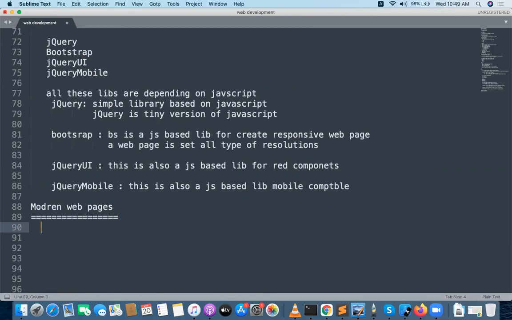Whenever I am moving to the modern web page, this is like a single page application, a concept called SPA. Single page application is called a modern web page. Whenever you want to create a modern web page like Facebook, Twitter, Instagram, WhatsApp, you need to choose some other, different kinds of front end and back end libraries.